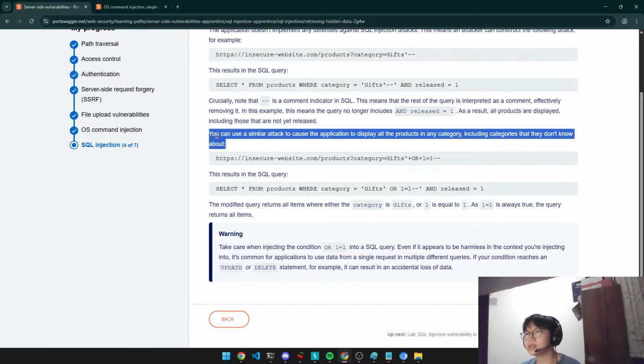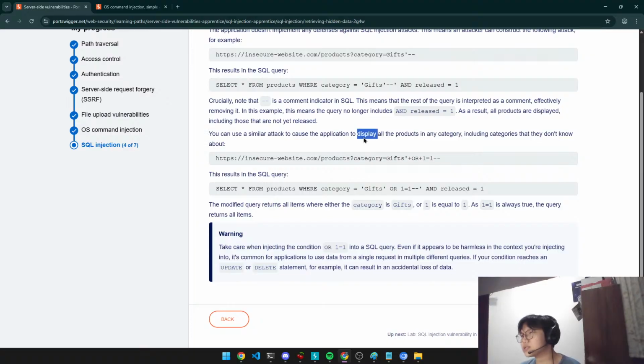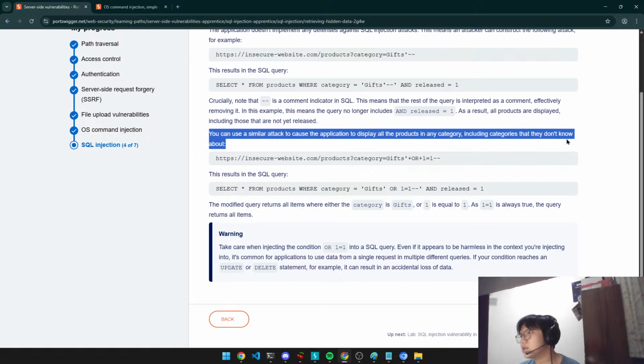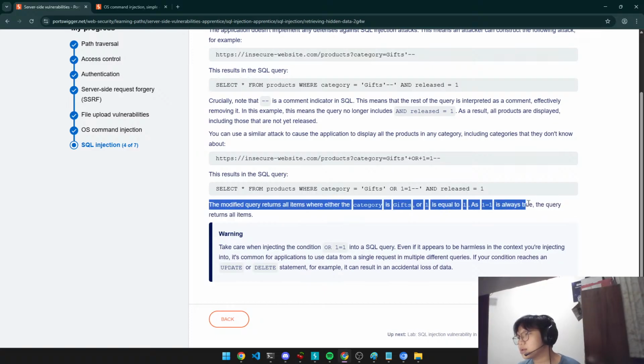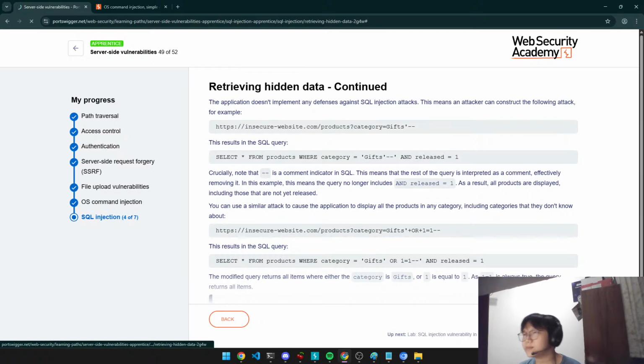Nice. You can use a similar attack to cause the application to display all the products in any category, including categories that they don't know about. Yeah, so gifts' OR 1=1. So if it checks another category, maybe it's called drinks, then it'll check if it's called gifts or 1=1, so it is always true. So it will just show all of them. The query returns all the items where the category is gifts or 1 is equal to 1. It is always true and the query returns all items.